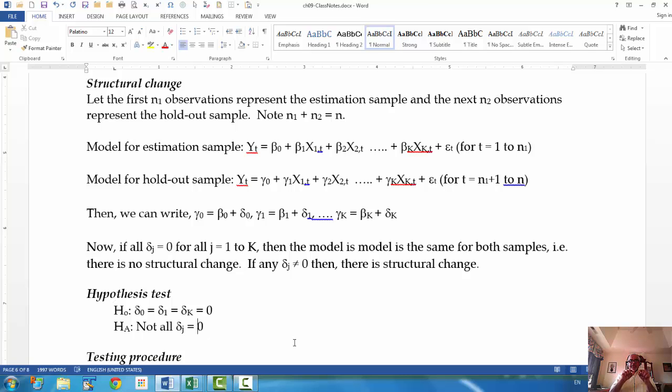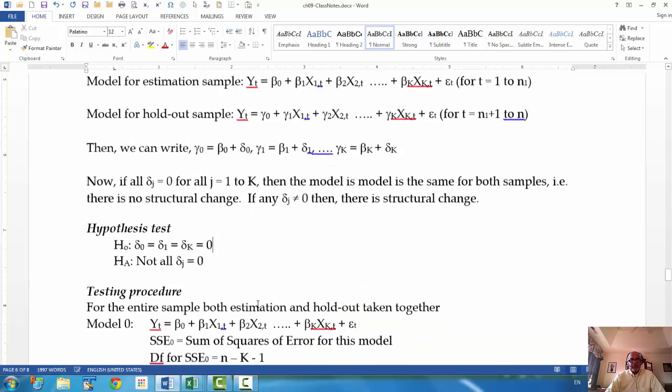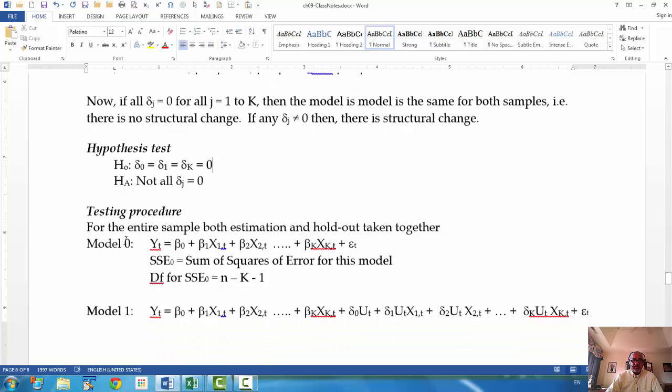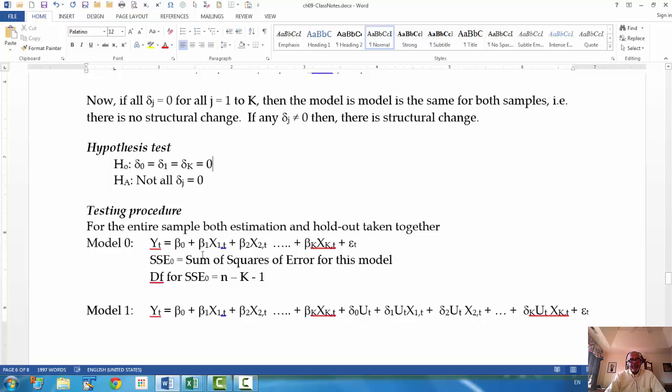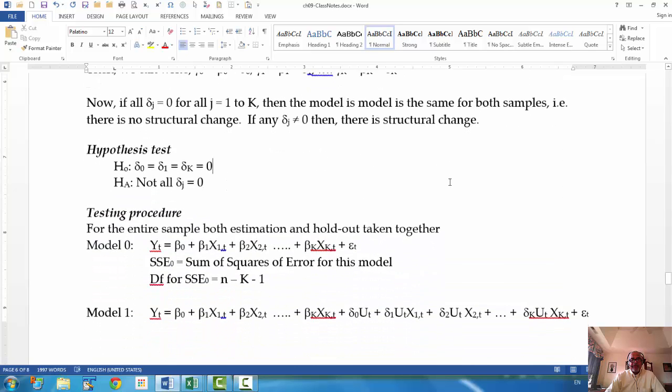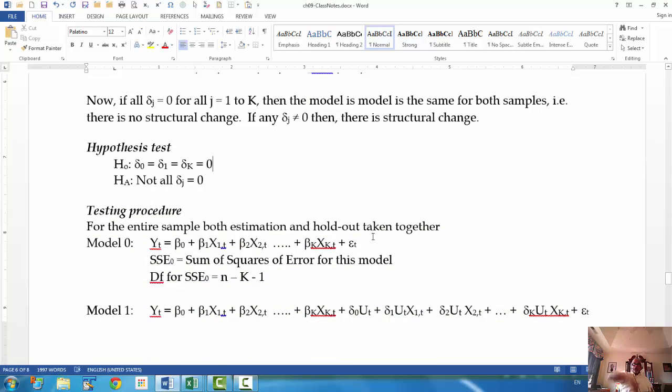What we could do when we reject the null hypothesis is to go back and redo the sample. There is nothing else we could do if the models are different. So how are we going to test this? To test this, we're going to define two different models. Model 0 is just the regular model that we had previously: beta sub 0 and beta sub 1 through beta sub k. We will apply this to the entire sample, 1 through n.